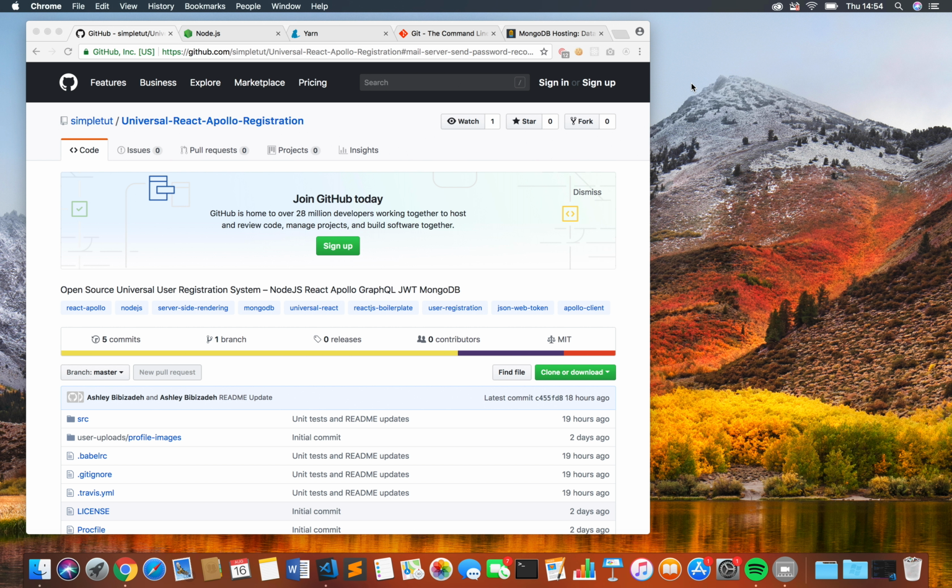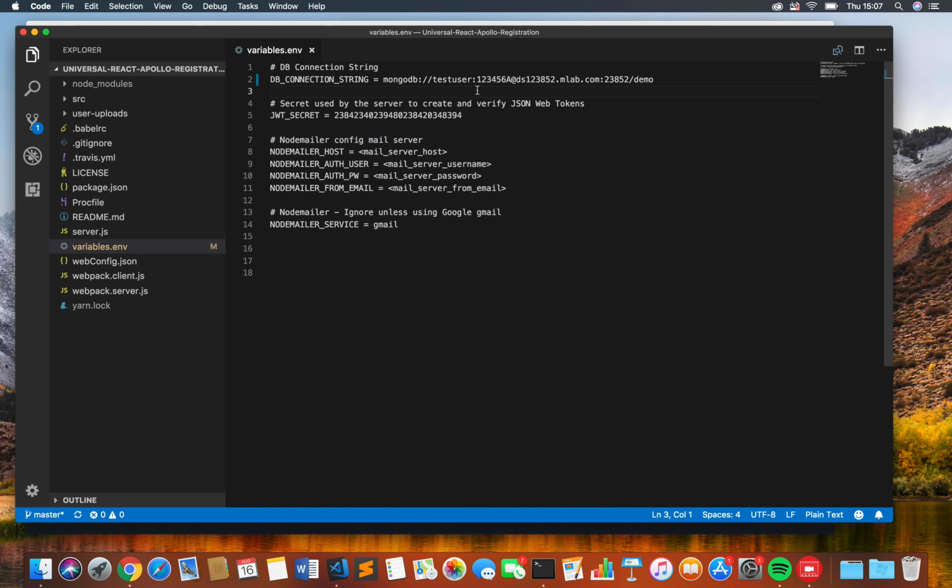Now, the next thing that we need to think about is JSON Web Tokens. So we use a JWT. We have a secret key here. And of course, this is an open source project which could have millions of people using it. So we recommend that each user customizes their JSON Web Token secret. Again, this is in the same variables.env file.